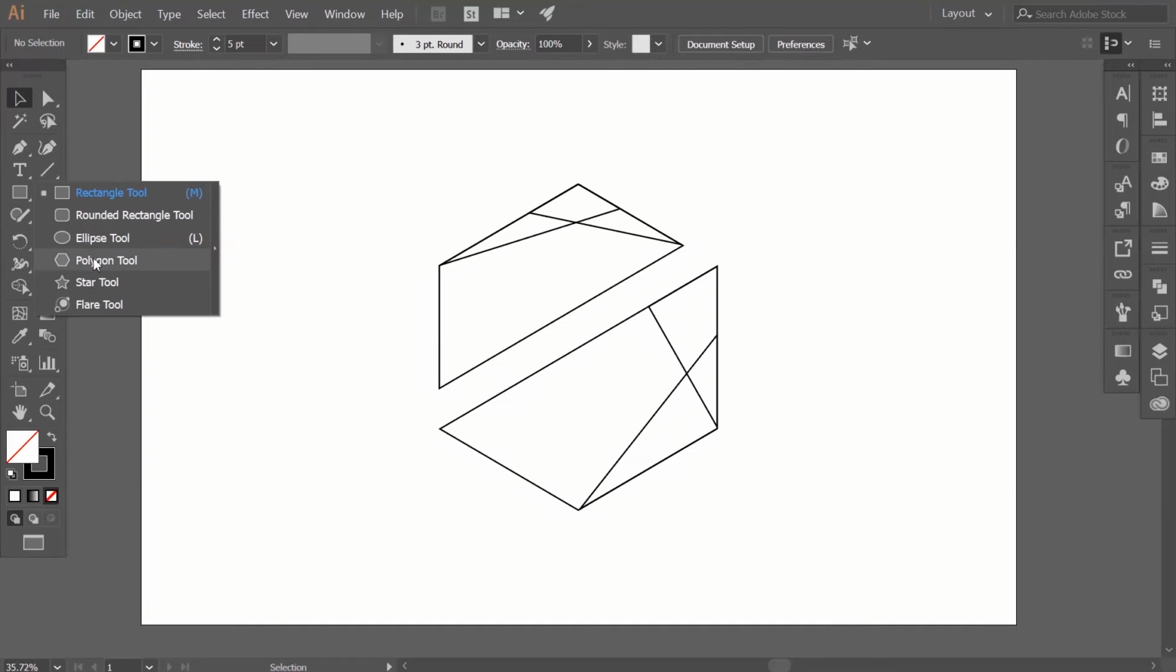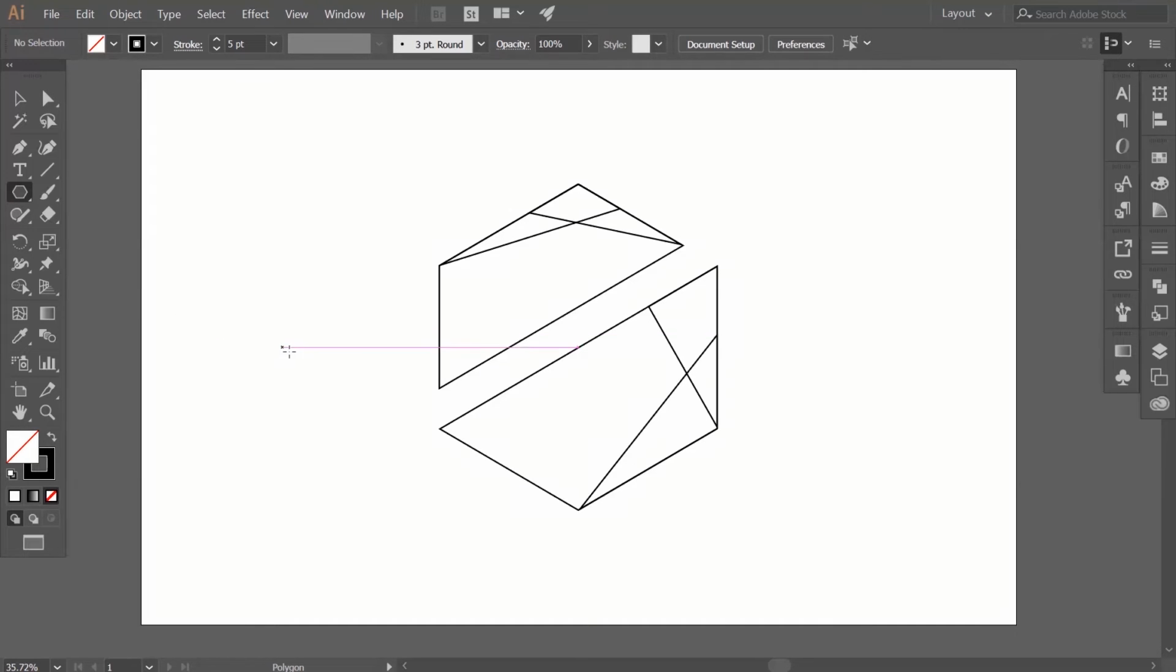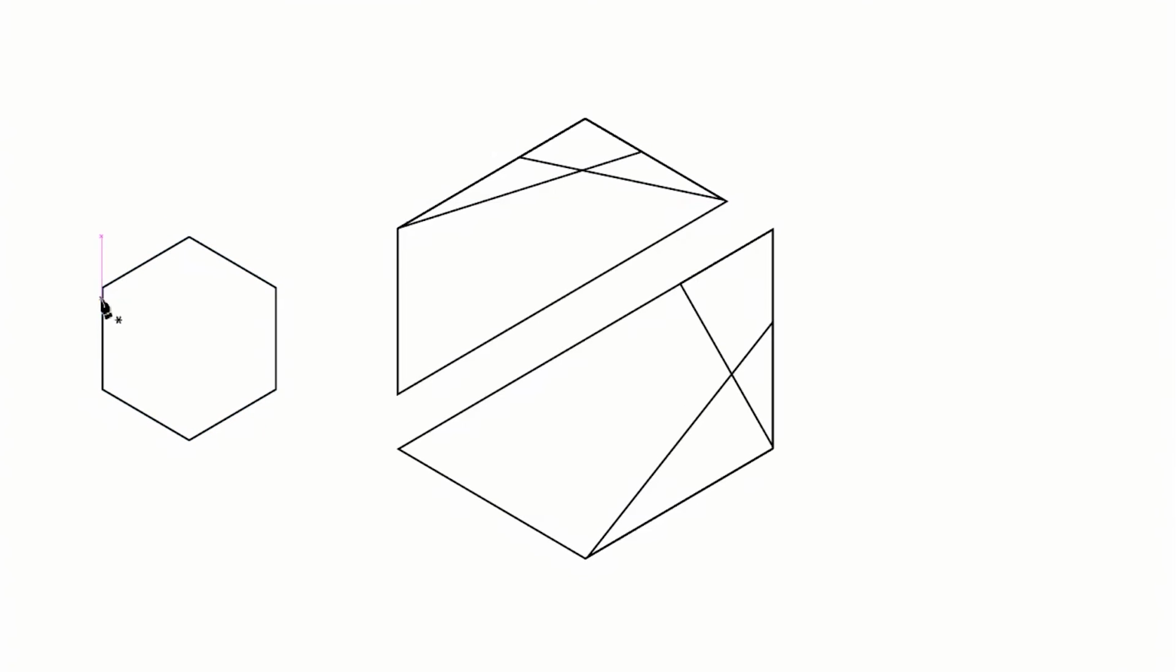Now go to the polygon tool and create a small hexagon like this. Hold Alt and Shift keys while you're doing that. Now rotate this twice using the selection tool. Now grab the pen tool and draw a line to the center from below. Use smart guides to do that.